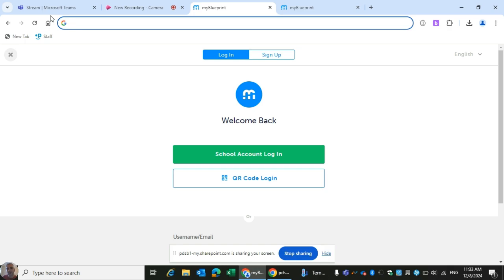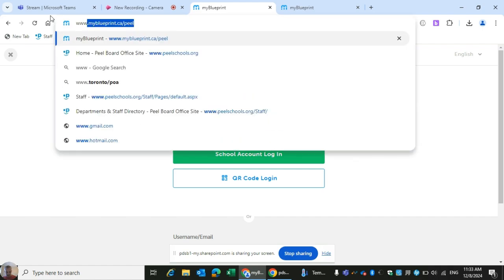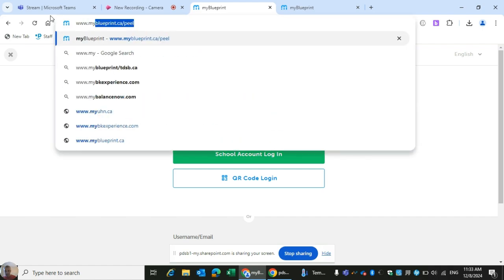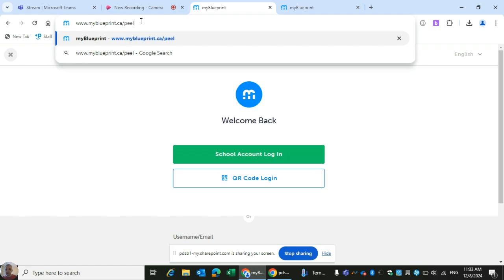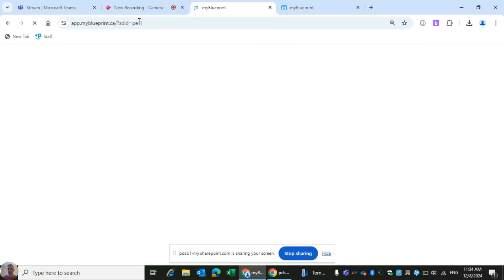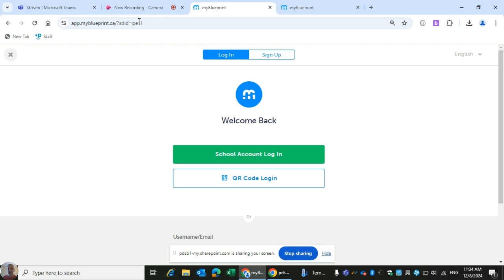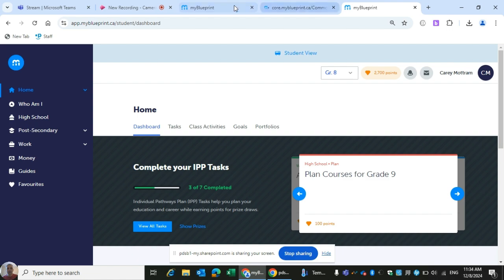So to access your or your child's myBlueprint account, please open up a Google Chrome browser. Next, you will need to type in www.myblueprint.ca/Peel. When you do that, provided you are logged into a Peel school board account, it'll bring you to this page and you can click on school account login. And when you do, it'll bring you to this page here.